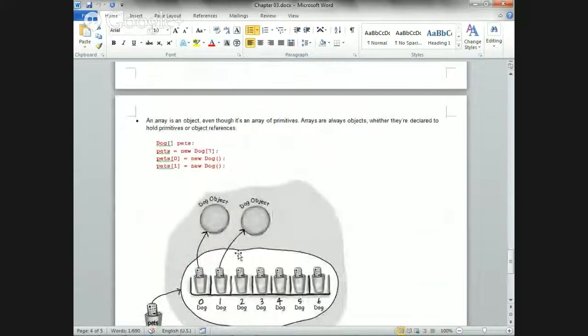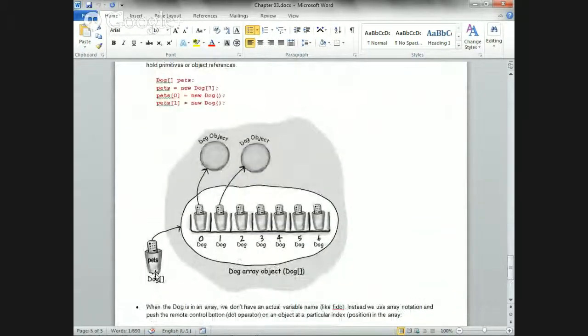Here's an example. Okay, so we have a dog. So pets is a dog reference variable. It has a remote to an array. Every reference that this remote goes to the cloud, to the heap, you create a new dog and create a new remote to an object. Okay, so what if I ask you, what is pets?